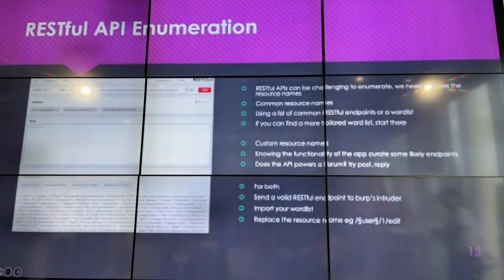And RESTful APIs are one of the most difficult ones to do this on, because you need to guess the resource names. Now, there are lists of common resource names. There are things like the dictionary that just give you English words, and you can find word lists of these. You can also find more tailored word lists. Some people will grab them from JavaScript, but fundamentally you still need to guess the resource names, or alternatively find them by just exploring the application.